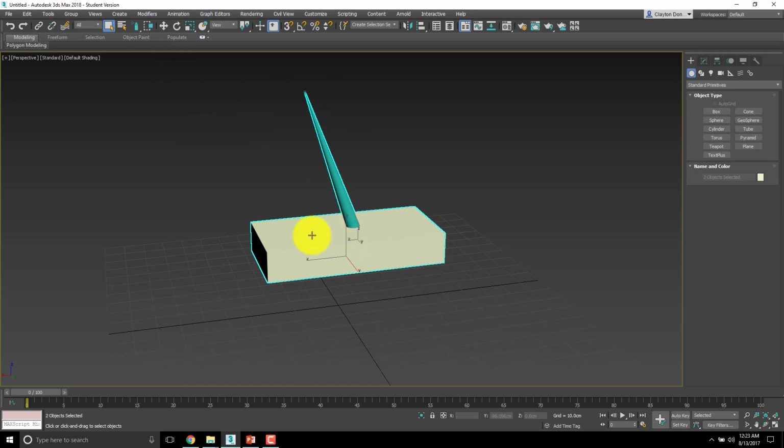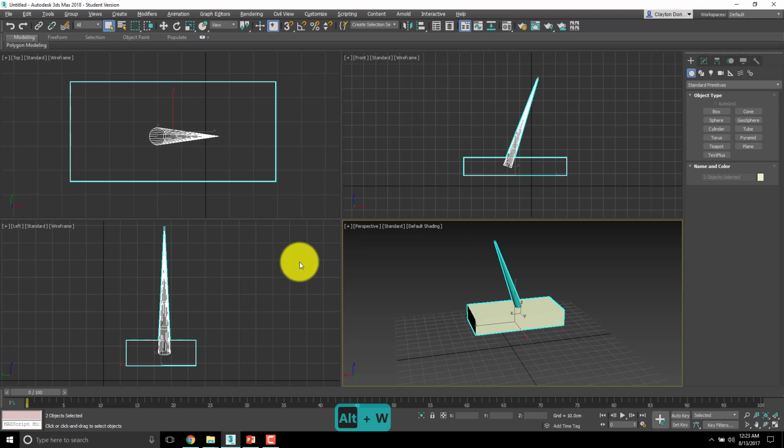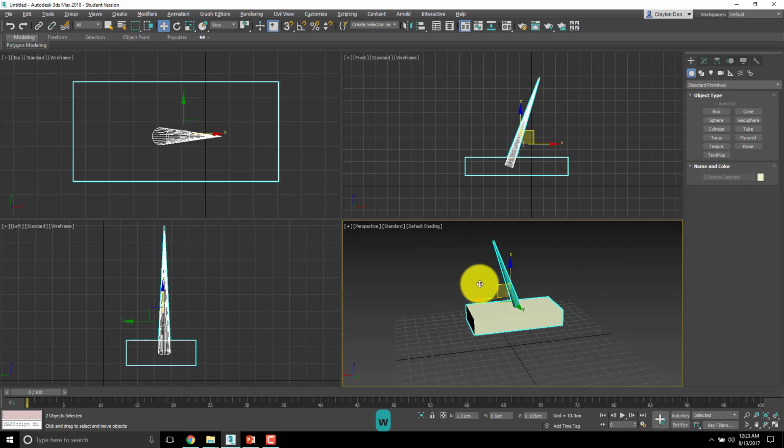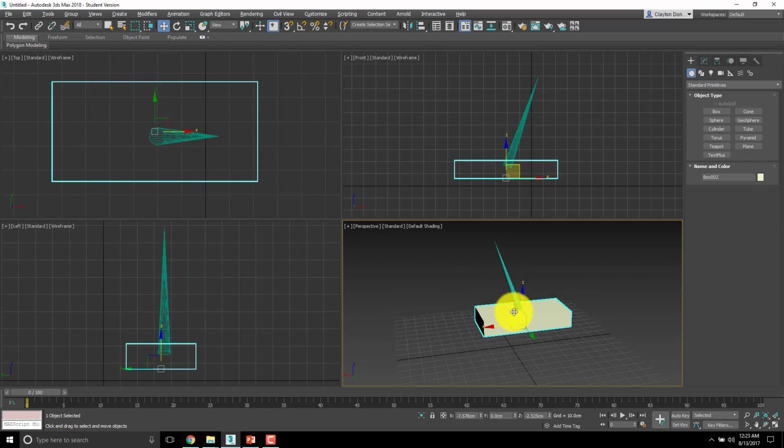But for now, I just want to hit Q and get back to my square, and I'm going to select both of these objects. But before I delete them, I'm going to hold Alt and hit W. What does that do again? That's right, it changes back to the quad view so we can see what's going on here. Now I'm going to hit W, just W, and select both objects. If I have both objects selected, they move together. If I select just one, it moves by itself.